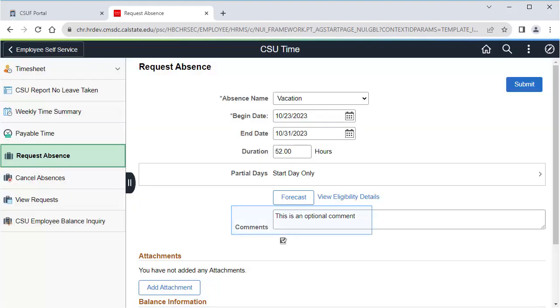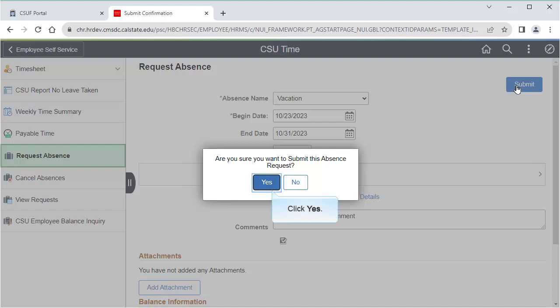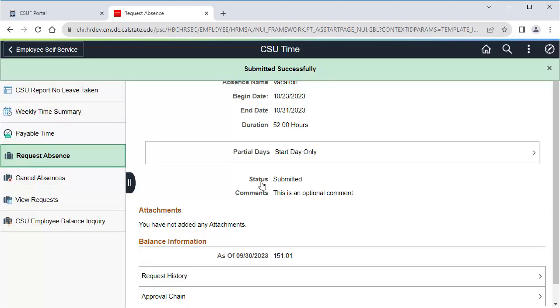You can enter an optional comment about the absence if you would like. And if you need to attach any documentation for your absence, such as a jury service certificate, you can click Add Attachment and upload a file from your computer. Then click Submit to submit your request. Click Yes to confirm your submission. You'll see a message that the absence was submitted successfully.